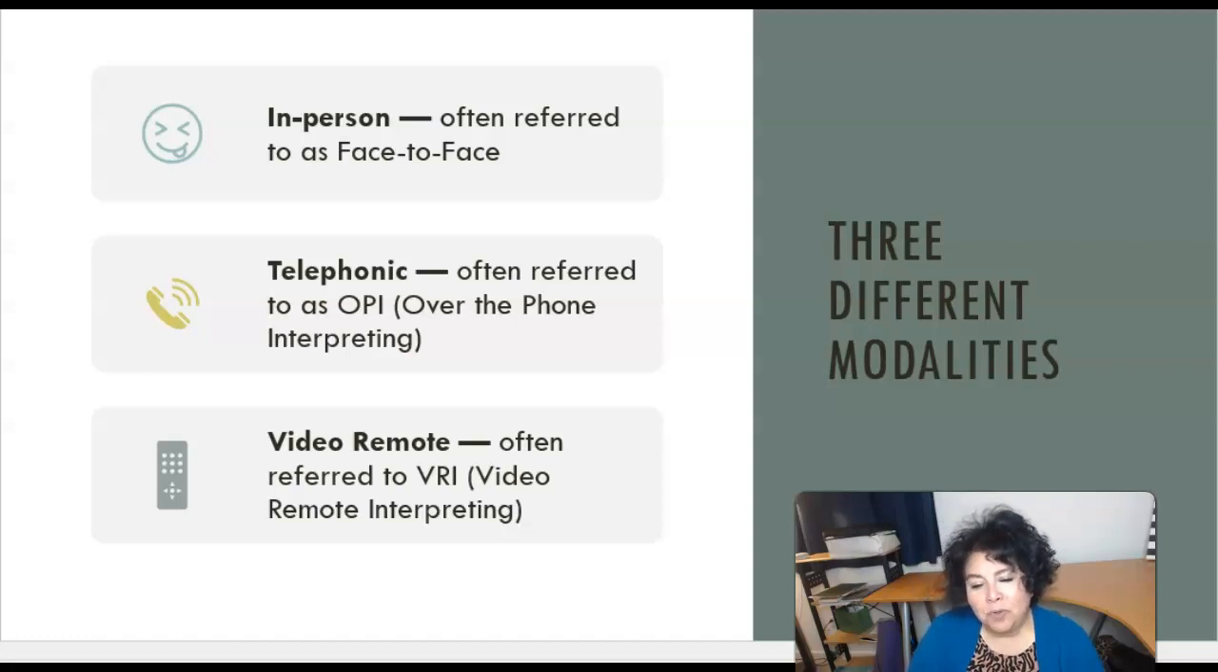Now the video remote is often referred to as VRI, which is video remote interpreting, and that's just over video. So you use the audio that's on your computer, right? And some people, I've seen them do video interpreting also with their phones.